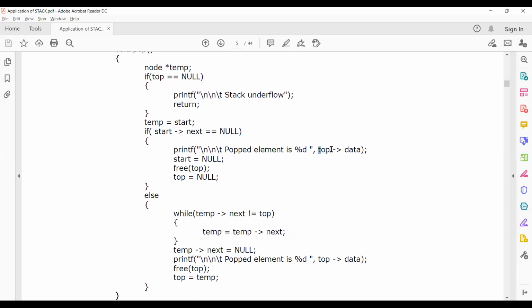What are you doing here? Just printing top data. Top data, which is 25, will be printed if you are having only one element in the list. But in our example, we are having three elements in the stack. Once it is deleted, there is only one element in the list. If it is deleted, what will I do? Make start as null. Then free top. There comes the memory management function. Free is the memory management function, which will release the allocated memory.